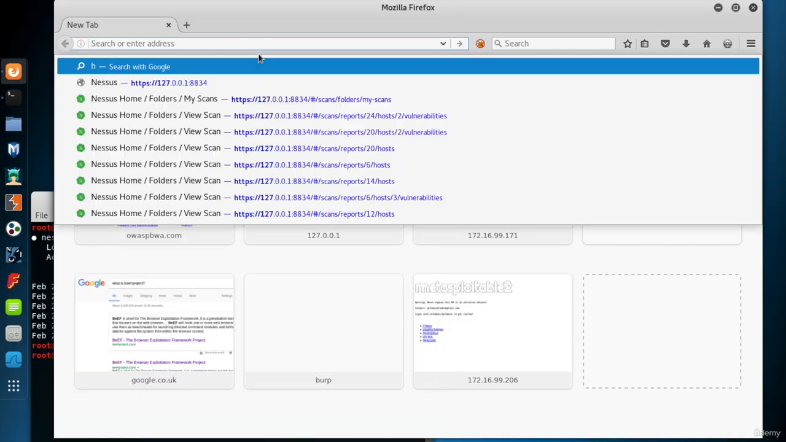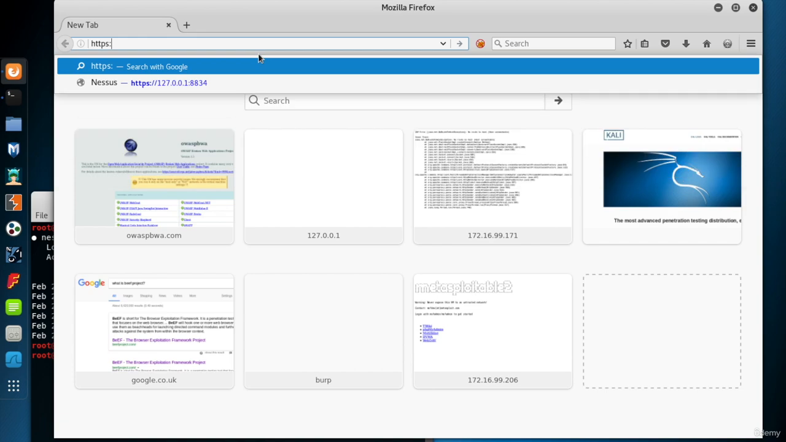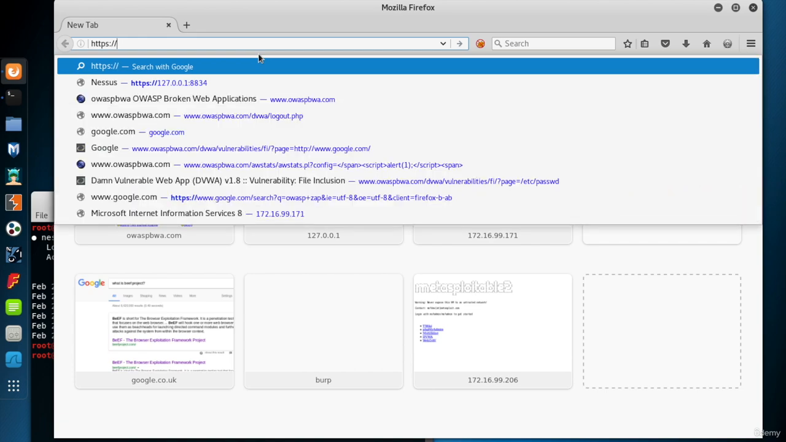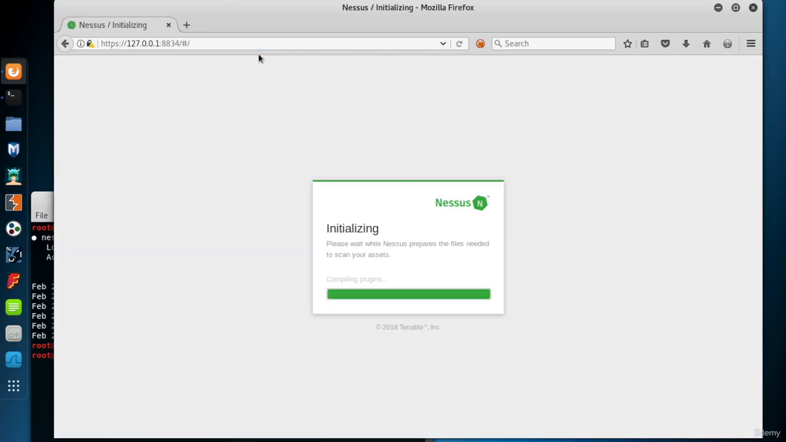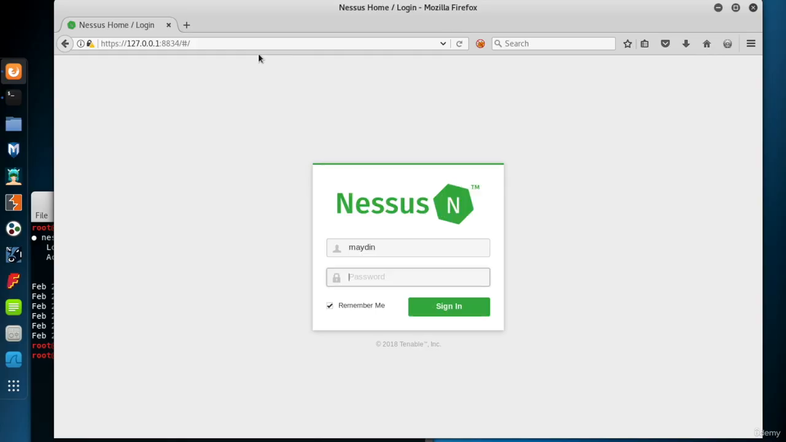Now, go to your browser and connect to the Nessus interface. It is an HTTPS service. It's running on the same machine, so I'll use 127.0.0.1, the loopback IP address referred to as localhost, and the port of the Nessus service is 8834. Sign in using your credentials.